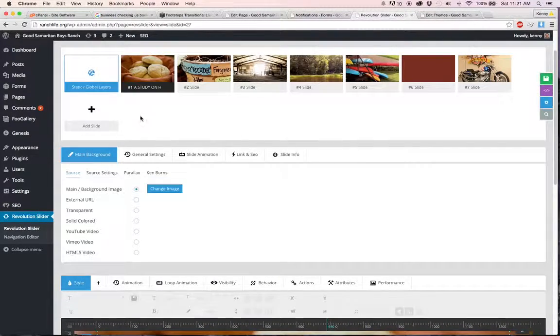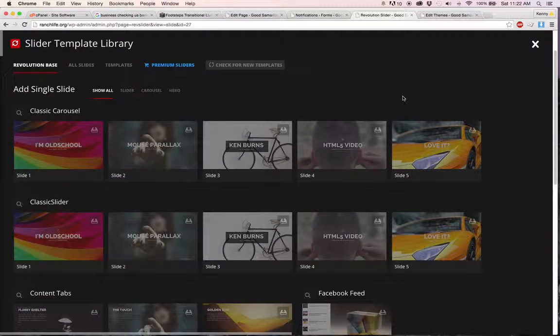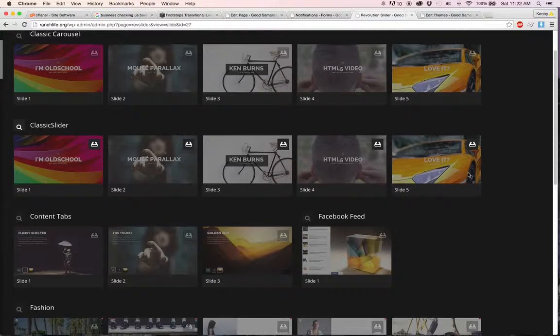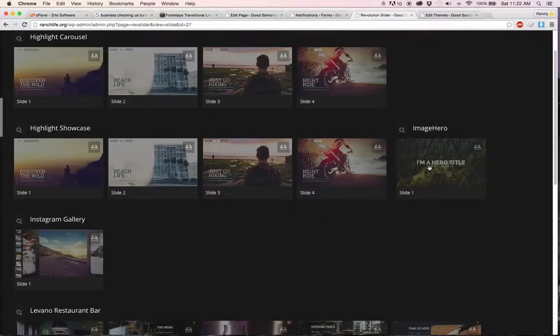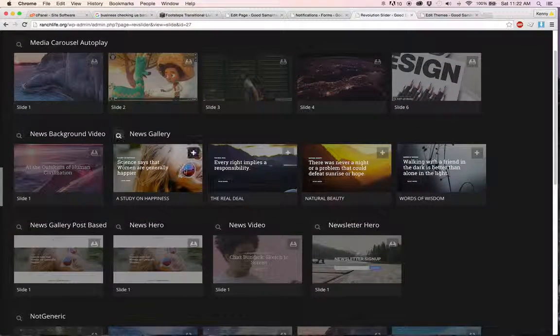So we're going to create a new slide. To do that, we go up here to Add Slide, and then we're going to, instead of adding a blank slide or bulk slides, we're going to add from template, and then Revolution Slider has all of these wonderful templates. And we can scroll through here and we can find all sorts of great looks for what we want to do. And in this case, I kept scrolling and scrolling until I found this girl here. And I chose it relatively randomly, to be honest with you.